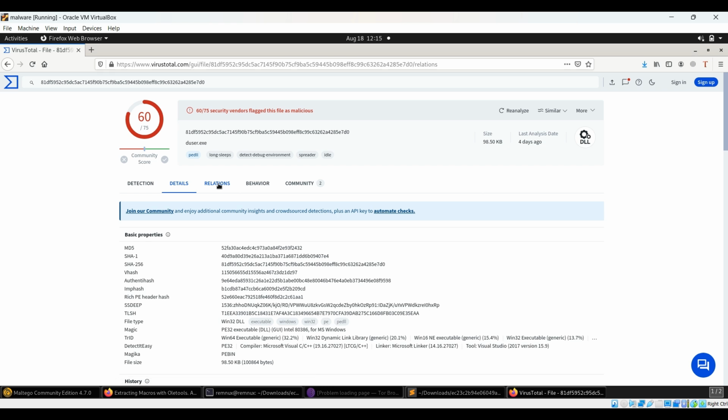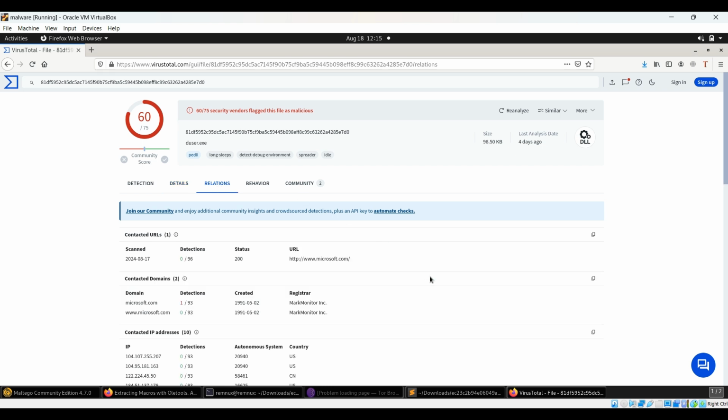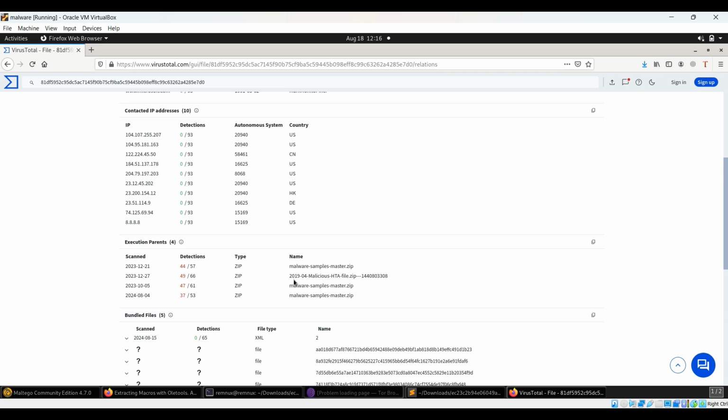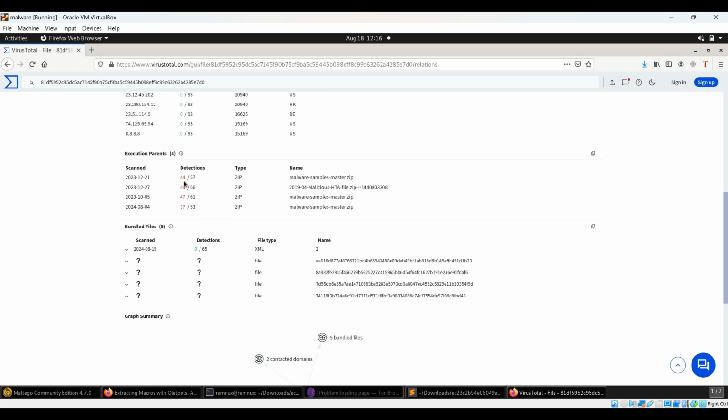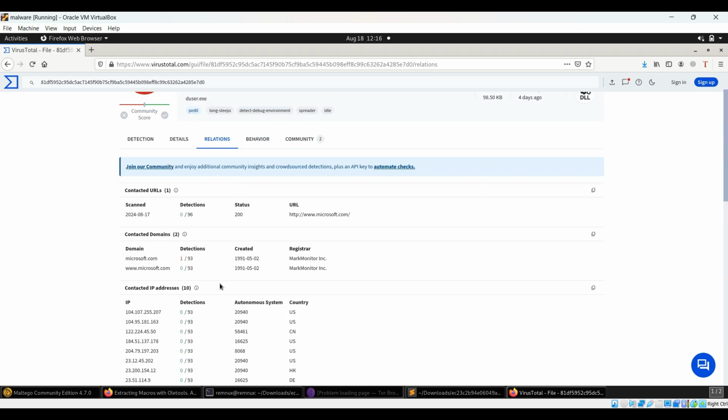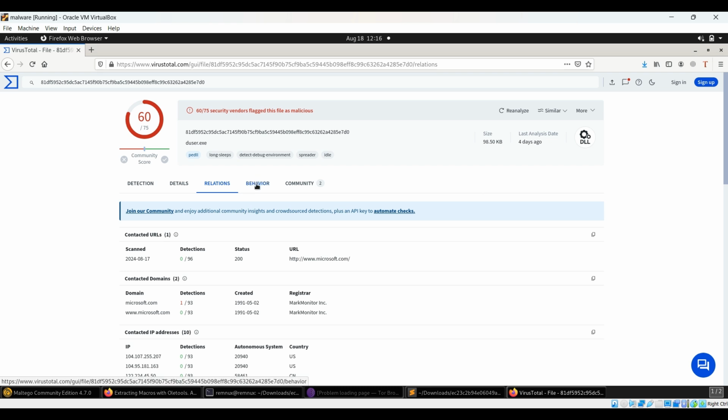From relations also you can gather a lot of information. Now this is something that everyone can do, because I have not signed in or logged in with any account of mine. Without even logging in, you can gather a lot of information from here. You can see the execution parents over here. The score is pretty high, which makes this sample more malicious, more suspicious, basically. And of course we already know that this is a malicious sample.